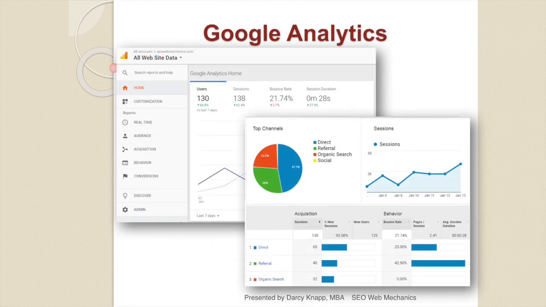Google Analytics, also free to install on your website, will show you your traffic. Where does it come from? What kind of device? How long were they on site? Is it a new user, a returning user? What media brought that user into your website? Was it referrals, social media, organic, or direct?